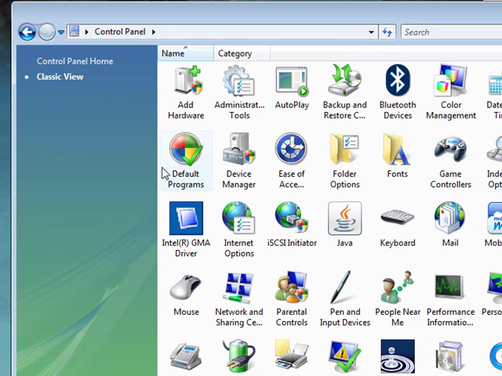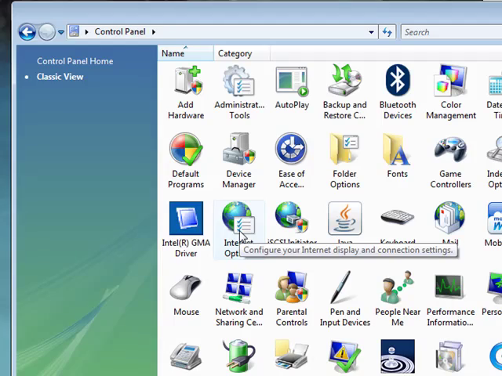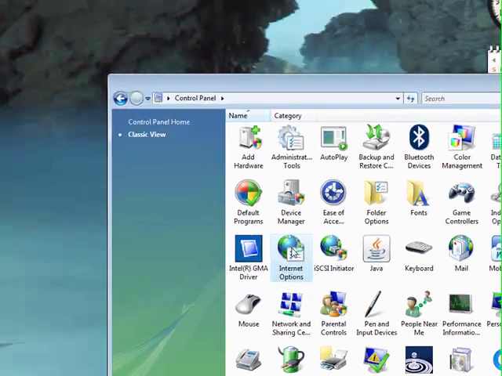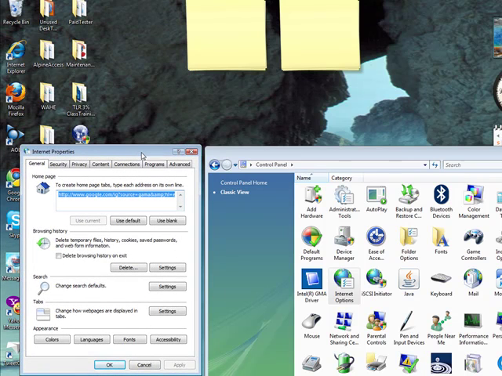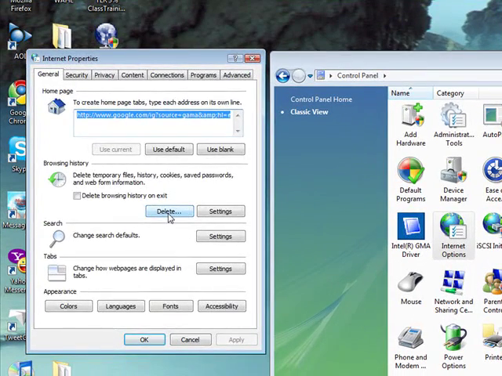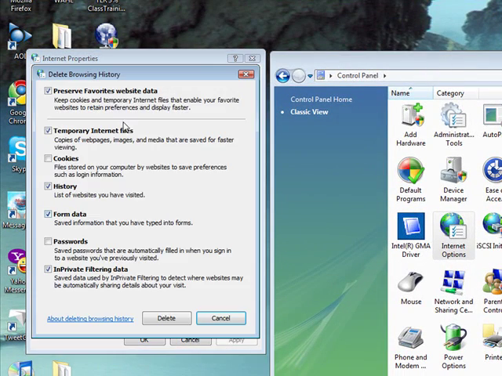You want to look for the Internet options icon. Double click that. That will bring up your Internet properties box. You will then go down to the browsing history and click delete. That brings up your delete browsing history box, which gives you several options of what data you would like to delete.